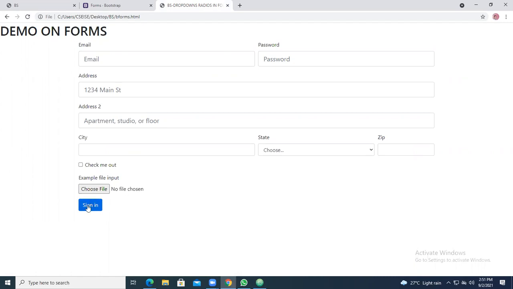Okay. So now you have taken the sign in button. So the sign in color, which category does it belong to? If the button is in blue color, what is the category? Primary. Primary. Okay, good.